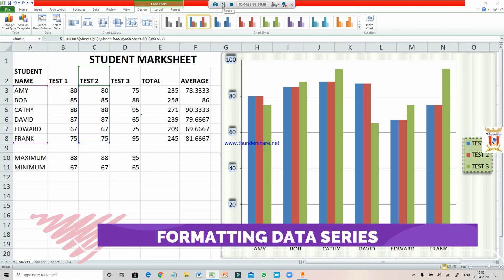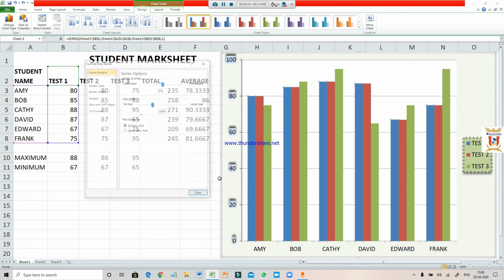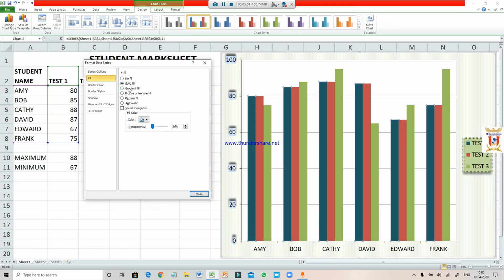The last topic is formatting data series. To do that, just click on any of the data series. Now you can see all the respective data series are selected. Right click on the data series and click on the Format Data Series option. Again, the same kind of window appears. The first option is fill color. You can change the solid color from here, like this. Then you can change the border color, border style, and whether you want to add shadows or not. So this is how you format.